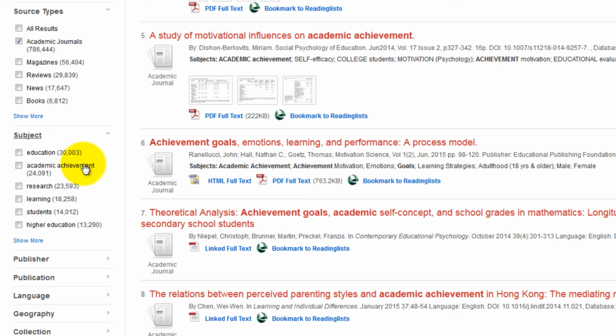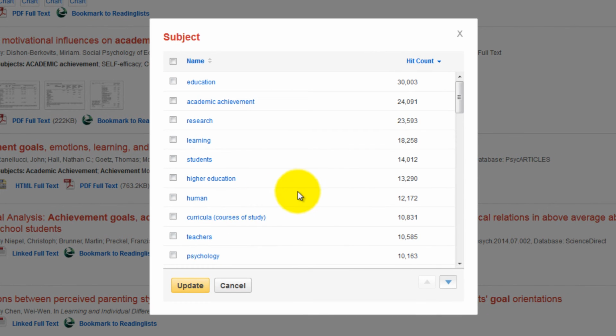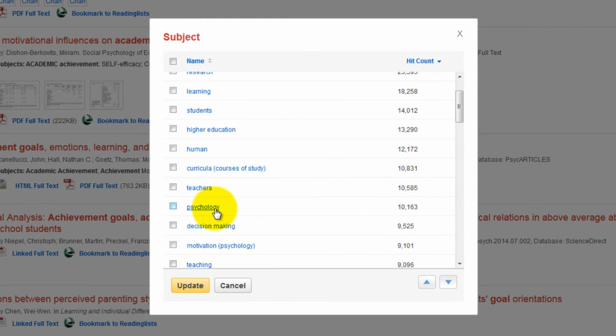As we scroll down, we can look at these different options by clicking on them. So we open this up, subject. There's a specific one here, academic achievement. We have one for education. I dare bet if we clicked show more, there we go, it's on the first page if I scroll down. Psychology. So you can select specific subject areas.